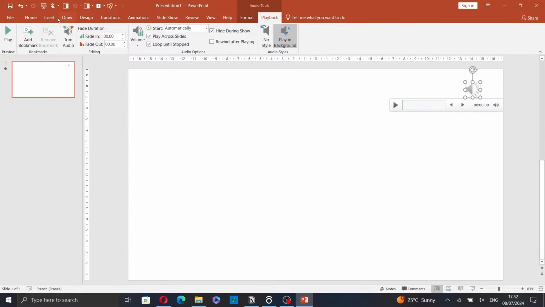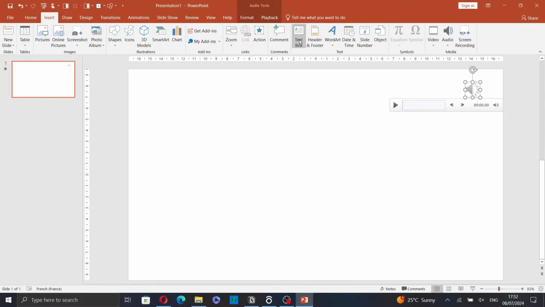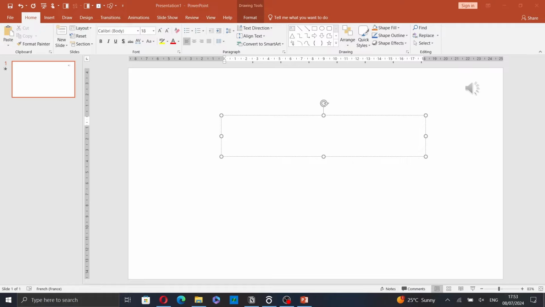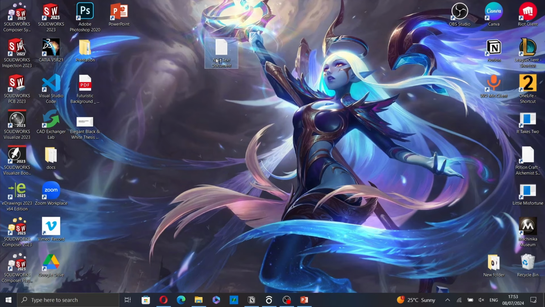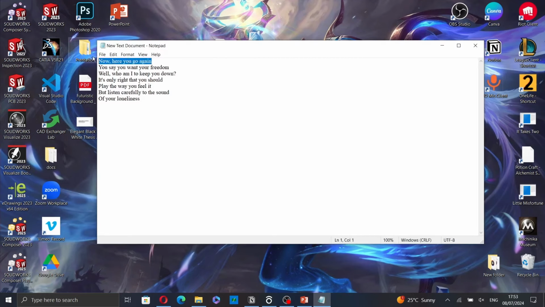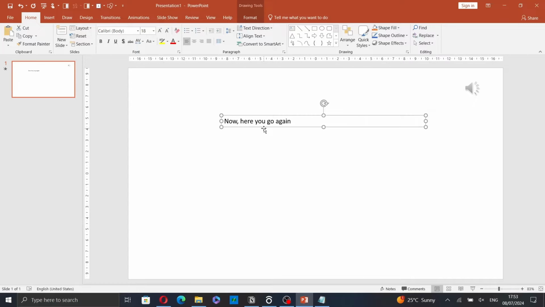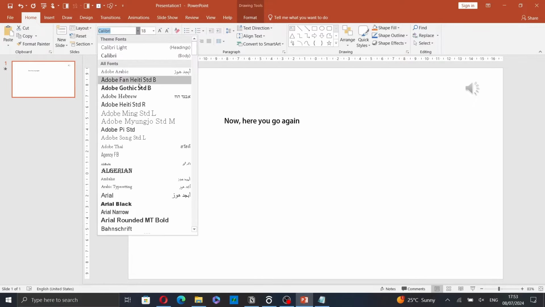And now go to Insert again and insert a text box. Then go to the lyrics and copy the first line and go back to the presentation and paste it in the text box. Let's change the font and the size.